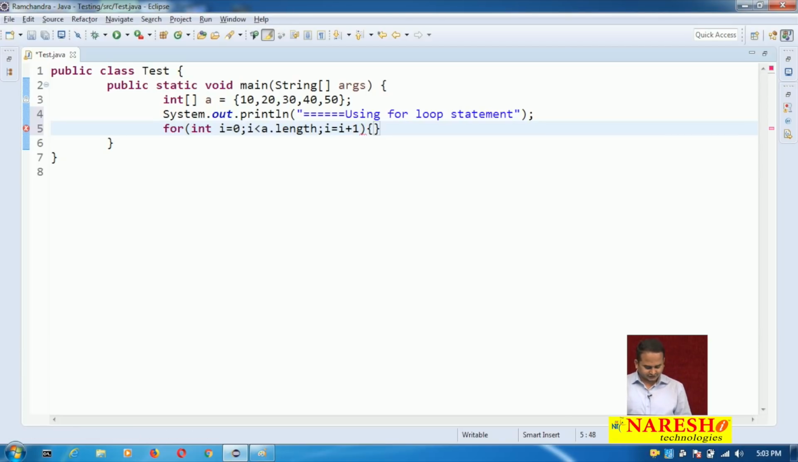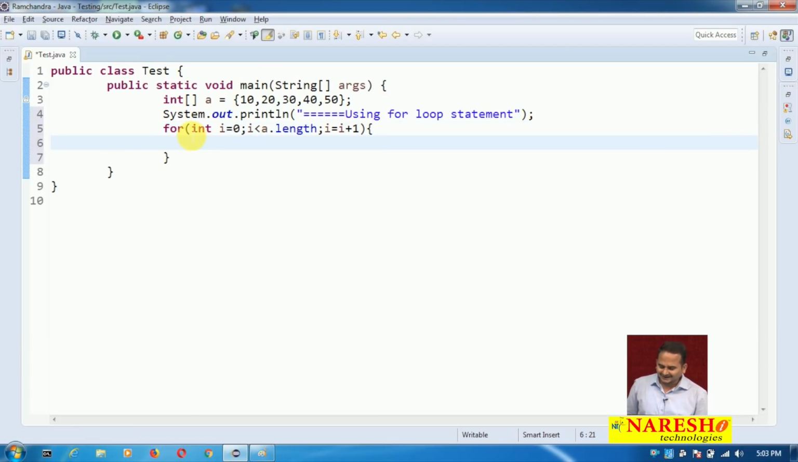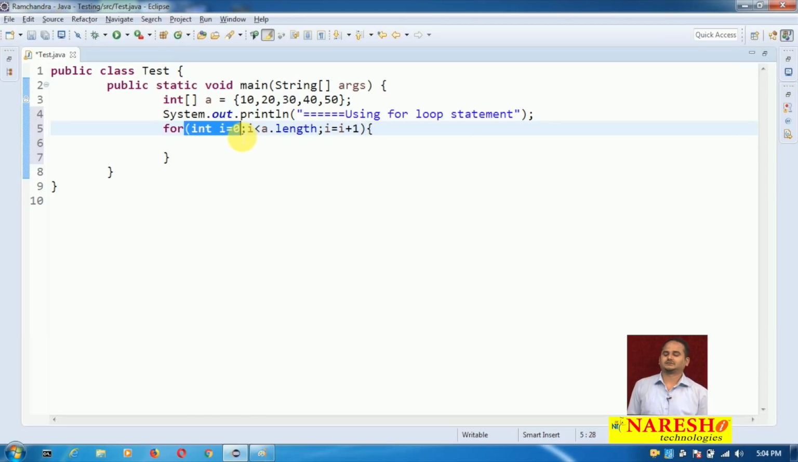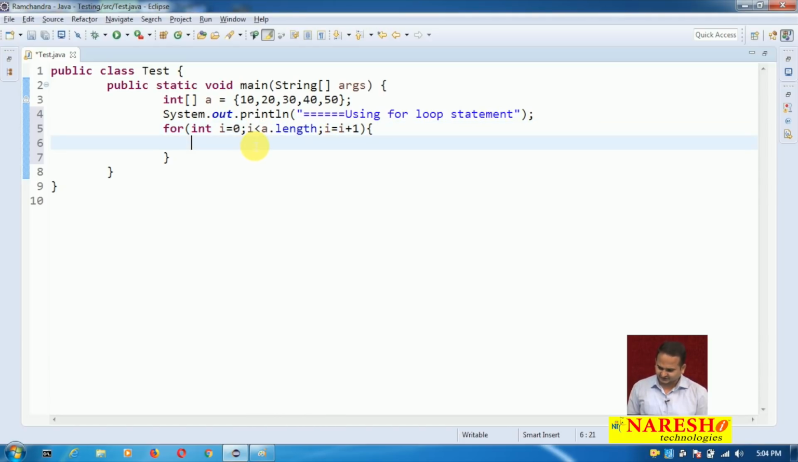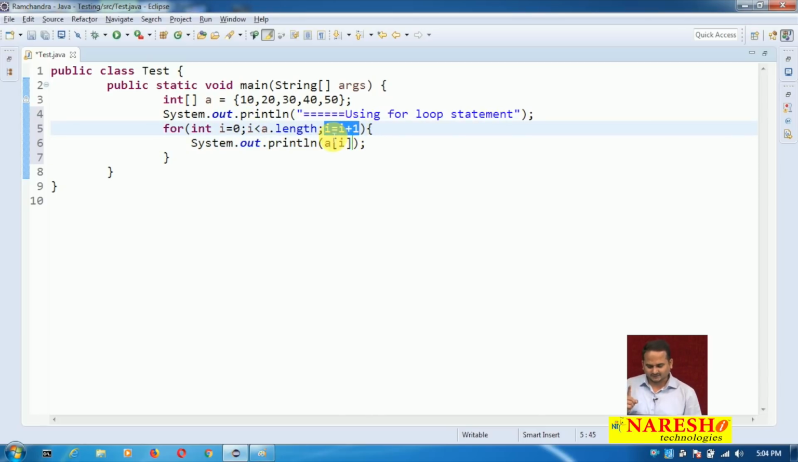Now first the control goes to initialization. Yes, i value 0 less than a dot length, nothing but 0 less than 5. Yes, if the condition is true, control goes to body. So in the body what am I writing? a of i, nothing but a of 0. What is the a of 0 value? 10. After that control goes to where? Here i equal to i plus 1. That means i value becomes 1. After that control goes to where here?